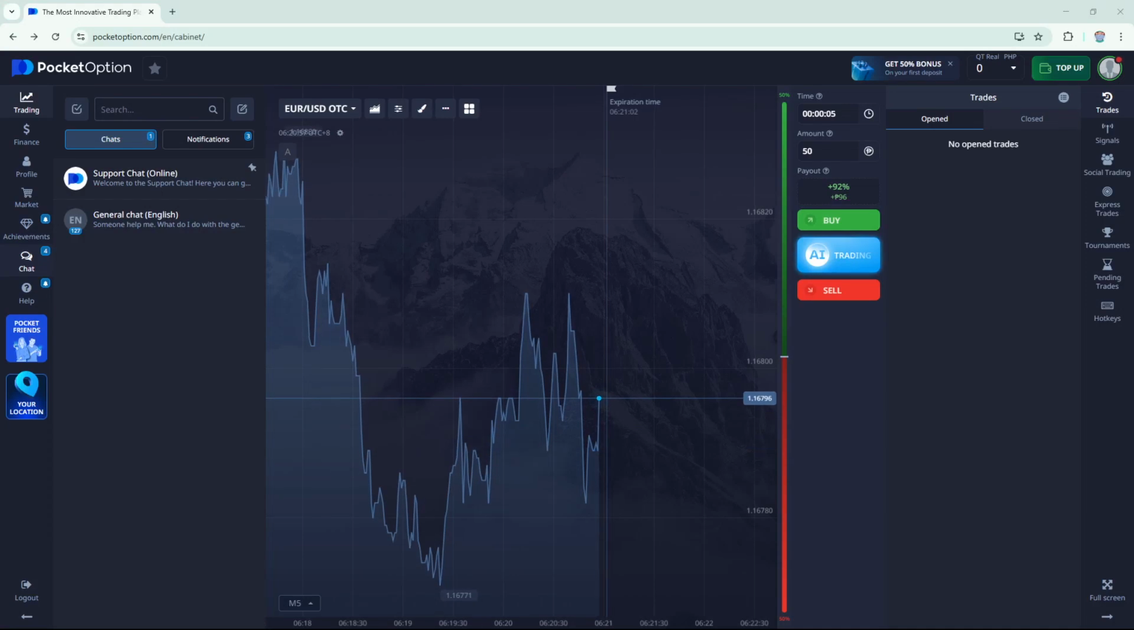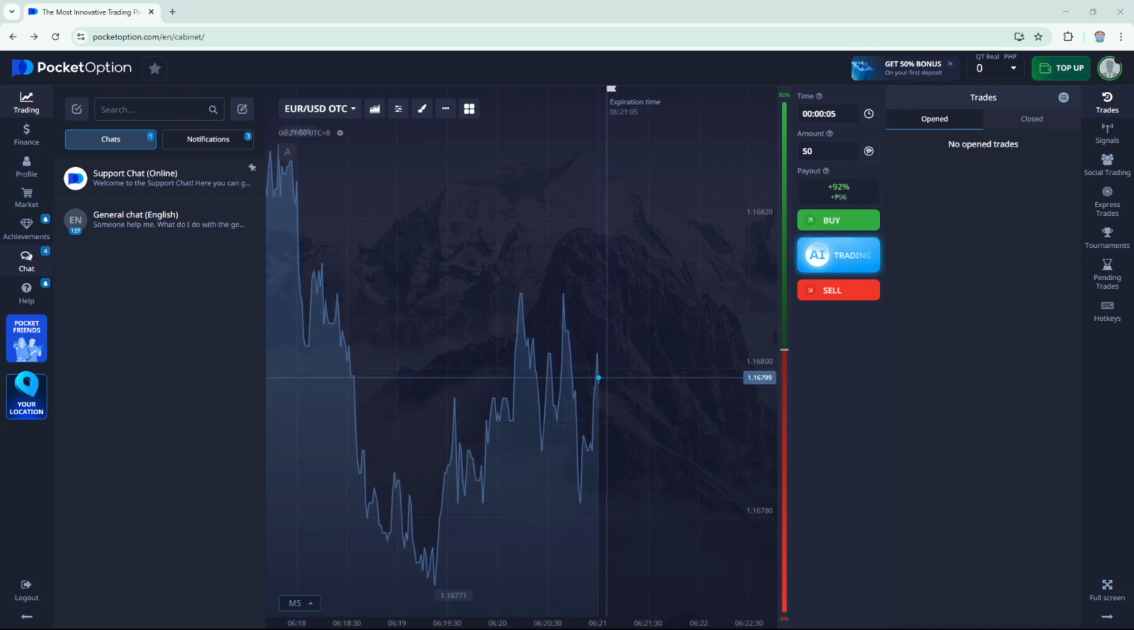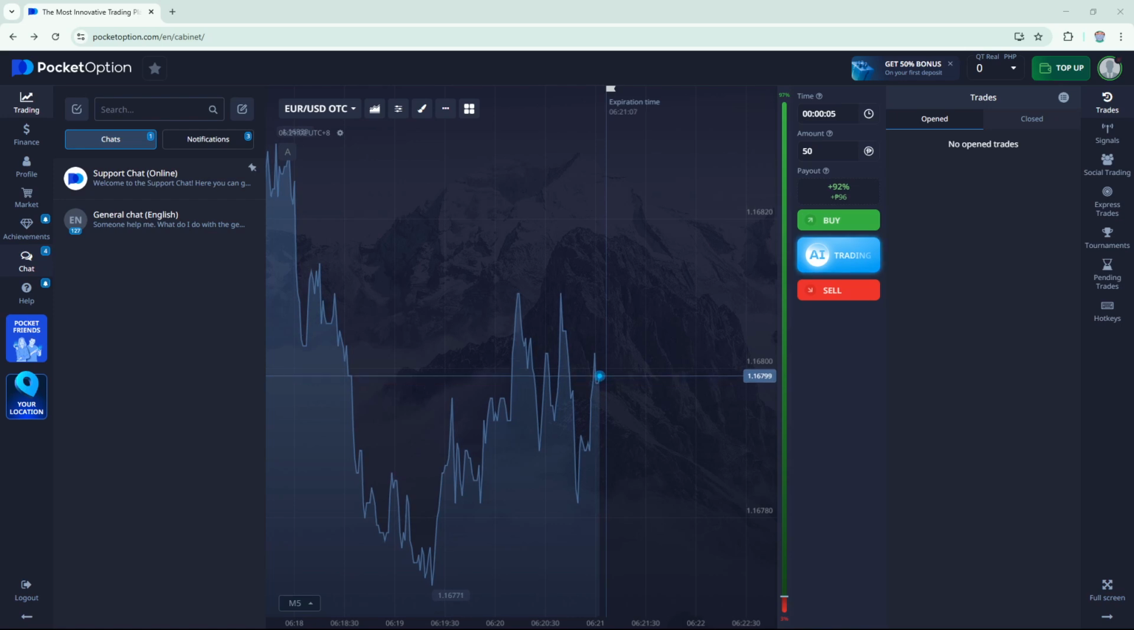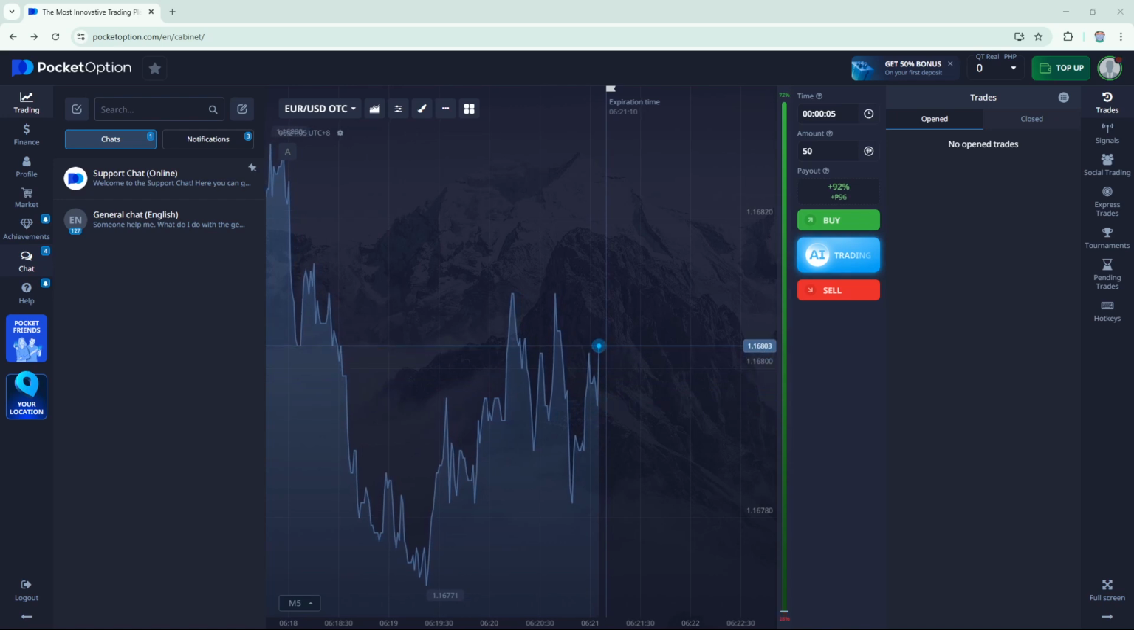In today's video, I'm going to teach you how to deposit Bitcoin into your Pocket Option account. This is a straightforward process that will enhance your trading capabilities by giving you access to funds via cryptocurrency. Let's dive into each step to ensure everything is clear and simple for you to follow.